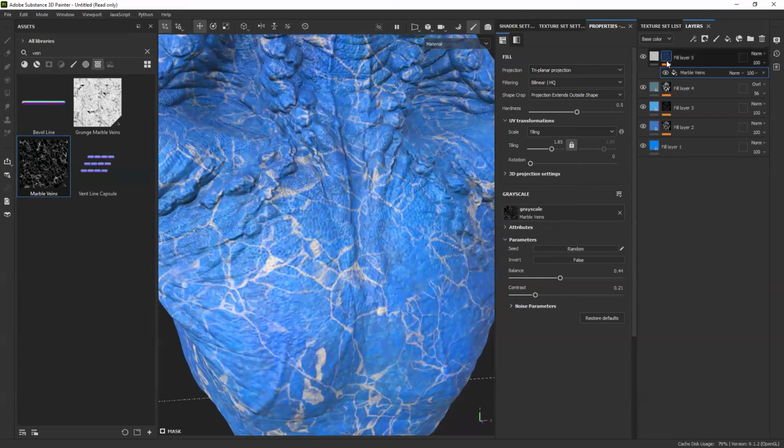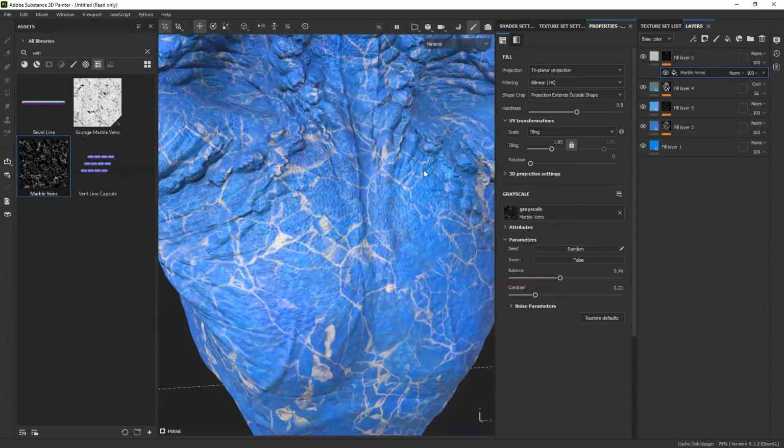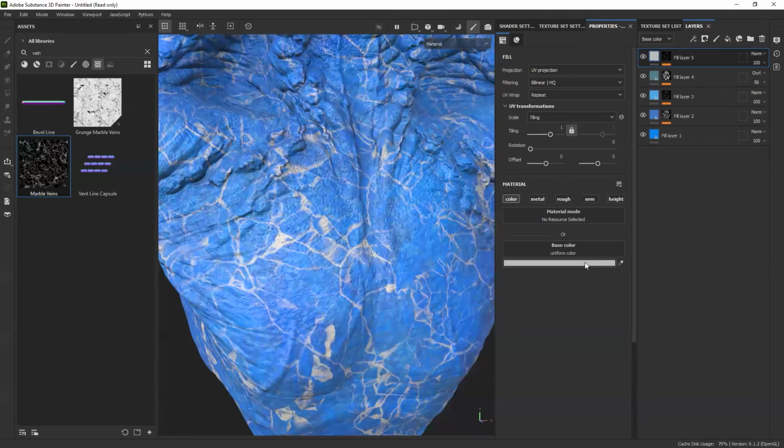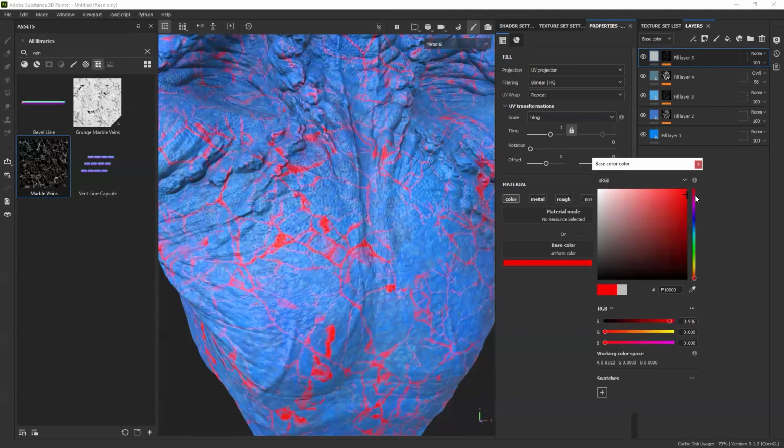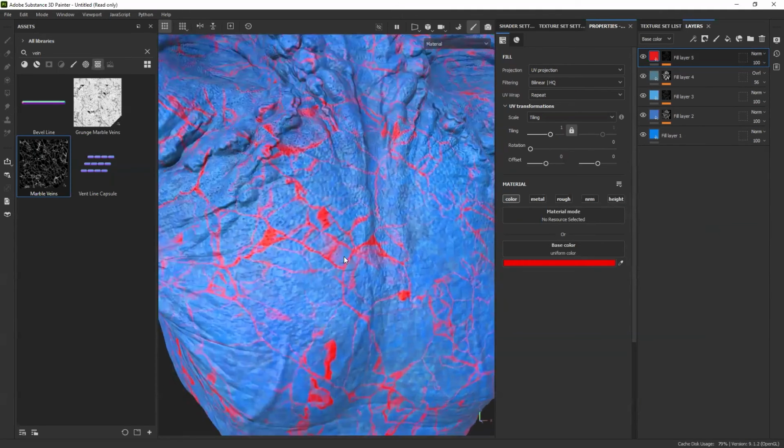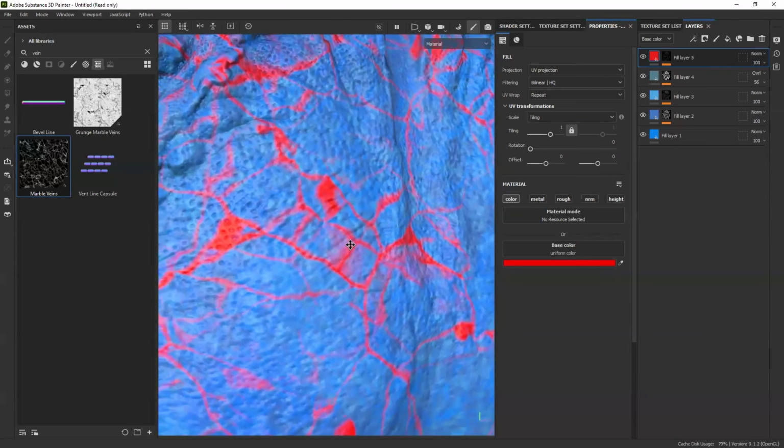First I'm going to show you what this is going to do. So let's use a bright red color again in the layer. Let's get closer here.